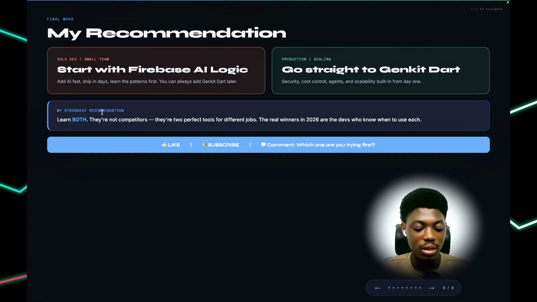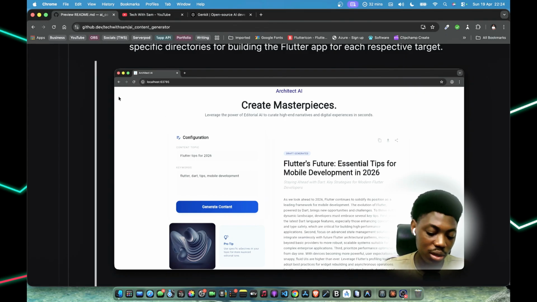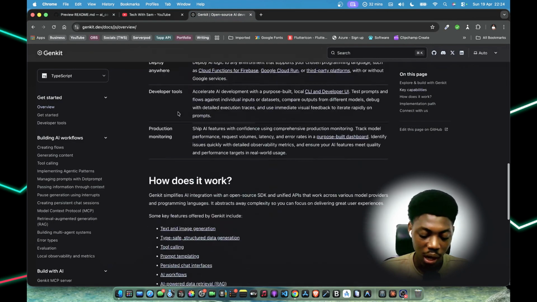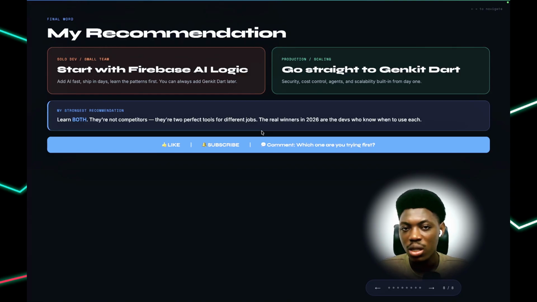My strongest recommendation is to learn both, and they are pretty straightforward and simple to learn. As I mentioned over and over, you can see how easy it is to get started with Genkit, since we even wrote it. So learn both. They are not competitors. They have different purposes, so they are two perfect tools for different jobs. The real winners are the devs who know when to use each of these tools. So that's pretty much it for this video. I hope you have gained one or two things on when to use Firebase AI Logic and when to use Genkit.